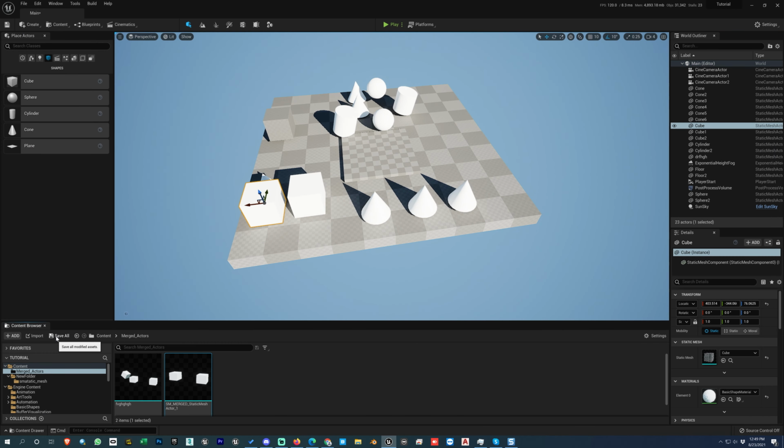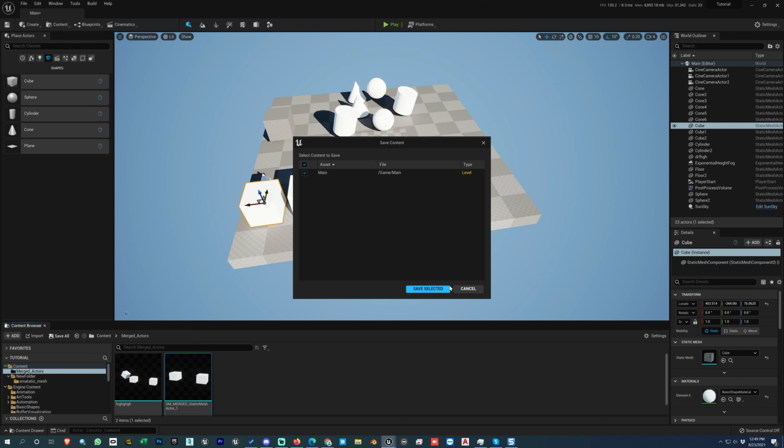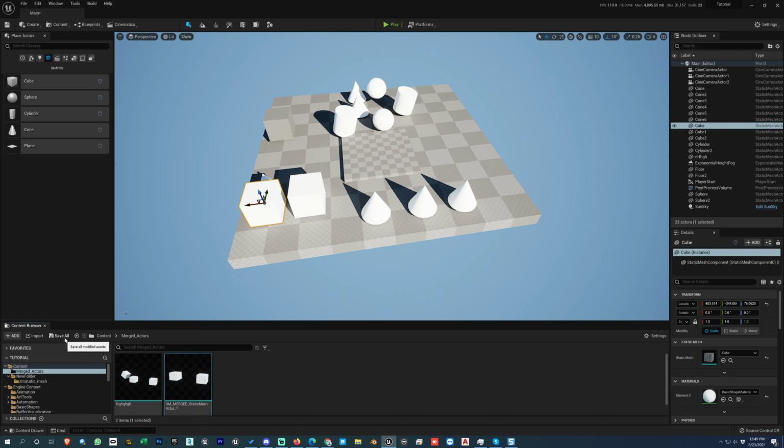Okay, so let's go. This is Save All, Control Shift S, and everything will be saved. This is just for save.